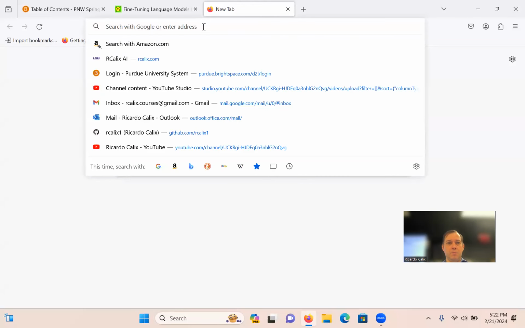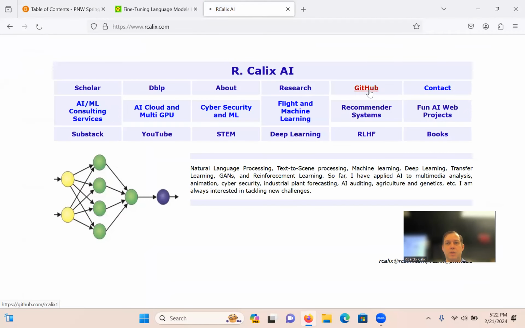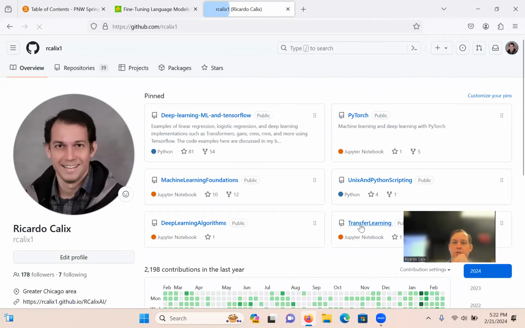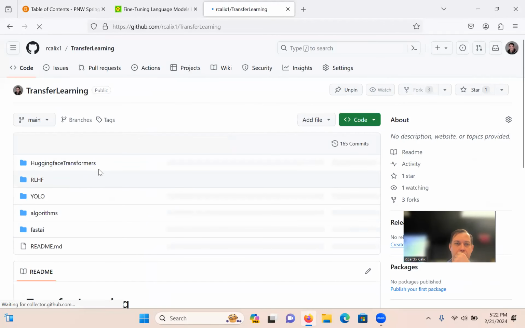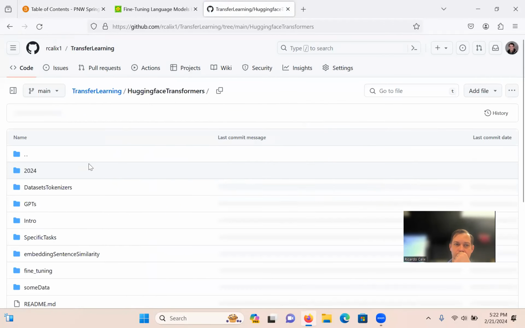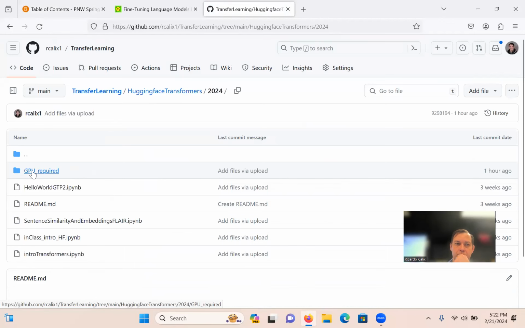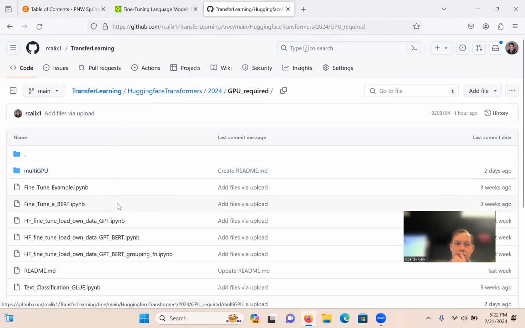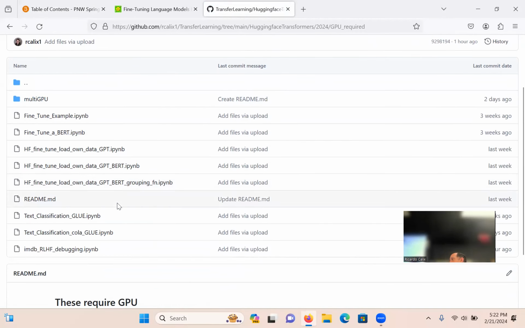In the GitHub, in the transfer learning one, under Hugging Face, 2024, GPU required, these are basically the scripts that I've been breaking down. All of these are in a sequence to get to RLHF. That's the idea.